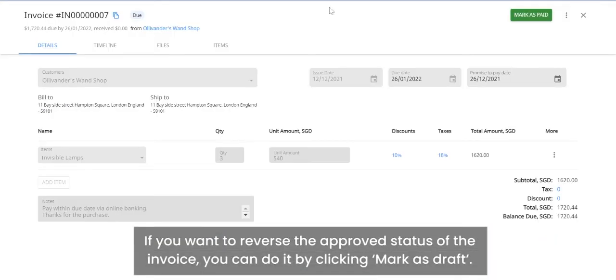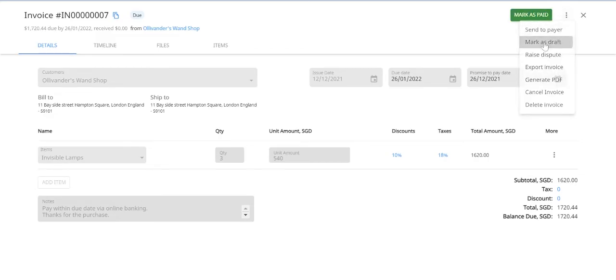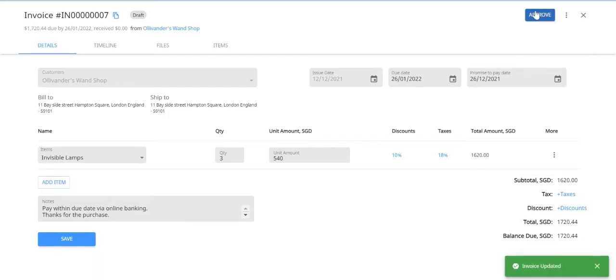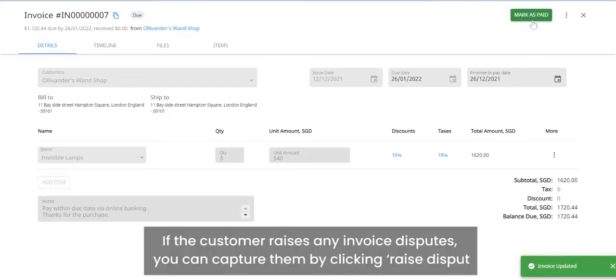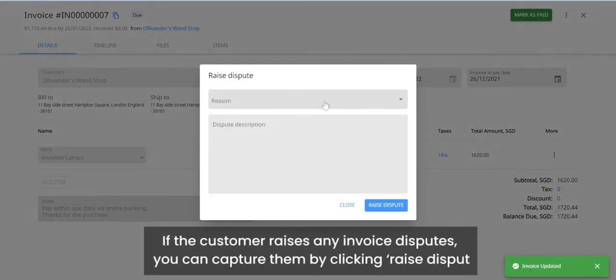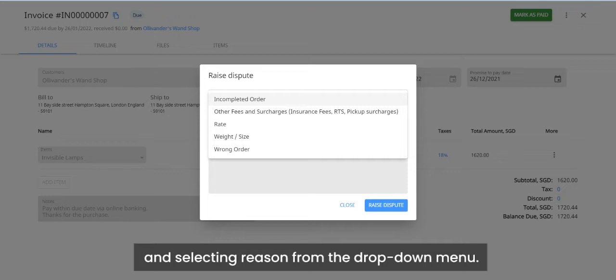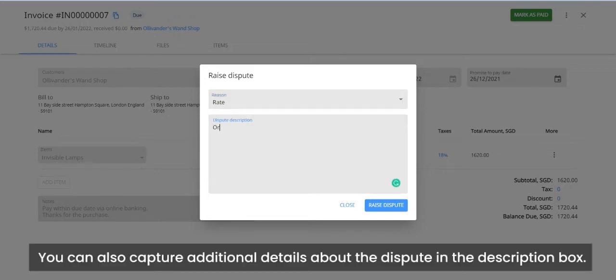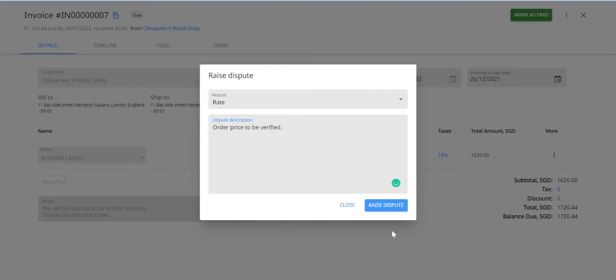If you want to reverse the approved status of the invoice, you can do it by clicking mark as draft. Once selected, you can see the approval button appearing again. If the customer raises any invoice disputes, you can capture them by clicking raise dispute and selecting a reason from the drop-down menu. You can also capture additional details about the dispute in the description box.